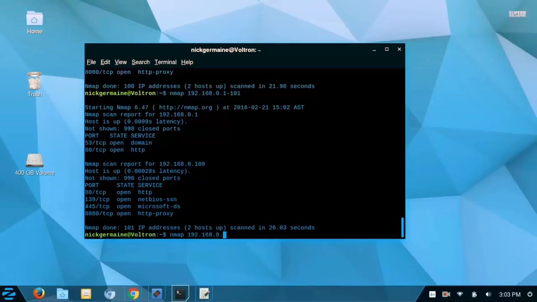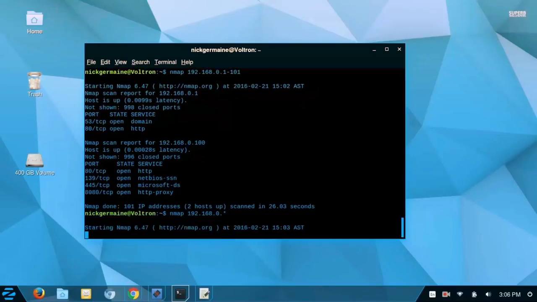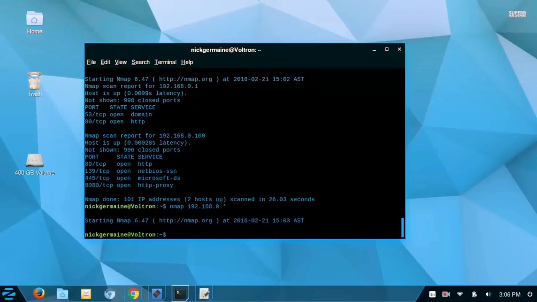192.168.0. We discovered that you can use anything from 0 to 255. So if I were to want to scan all IP addresses that begin with 192.168.0, I could then put this in here, right? But rather than doing that, we can actually use a wildcard here. And I'm actually going to cancel out of this because it's going to take a while.